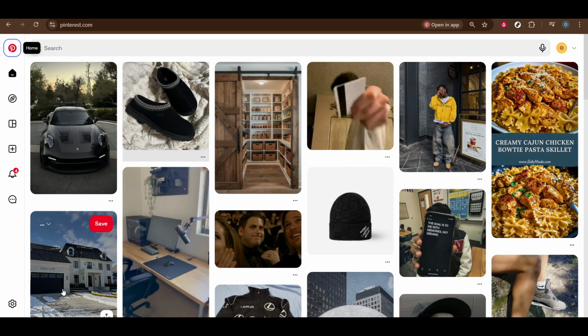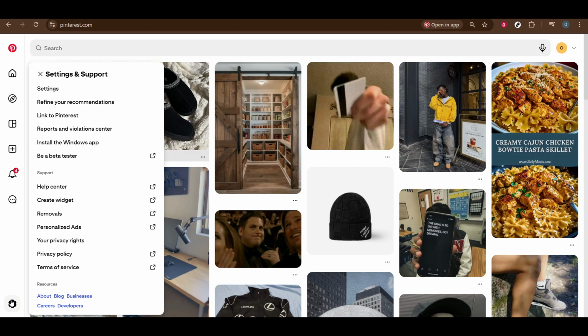You should see a gear icon or a label for settings in the left sidebar. Click that. This opens a small menu or panel that gives you quick access to your account controls. If your sidebar is collapsed, hover or click to reveal it so you can find the settings option. The gear icon is your cue that you're in the right place.